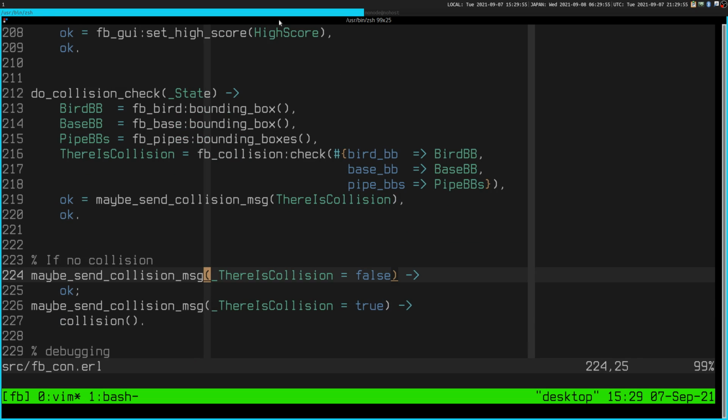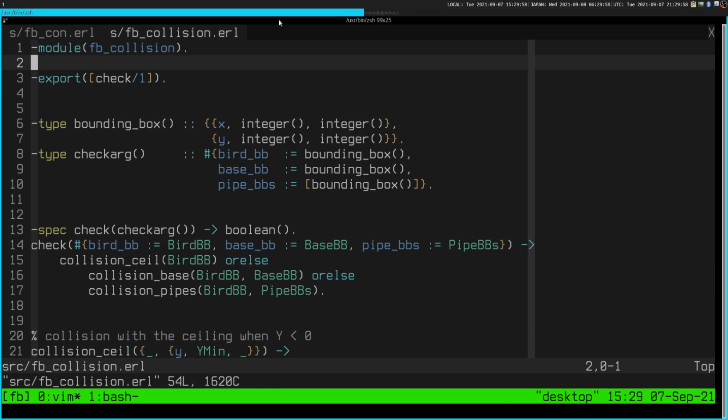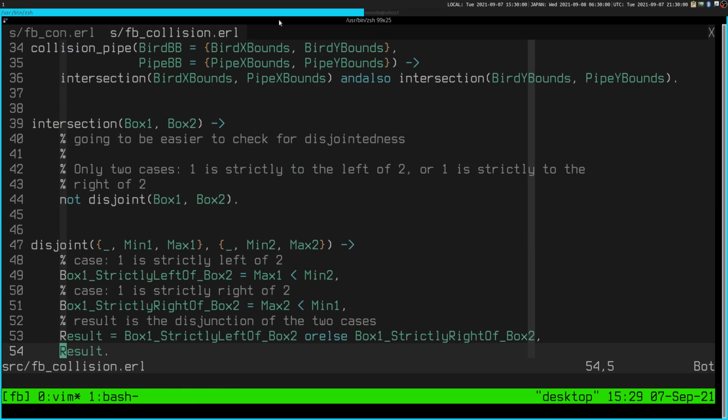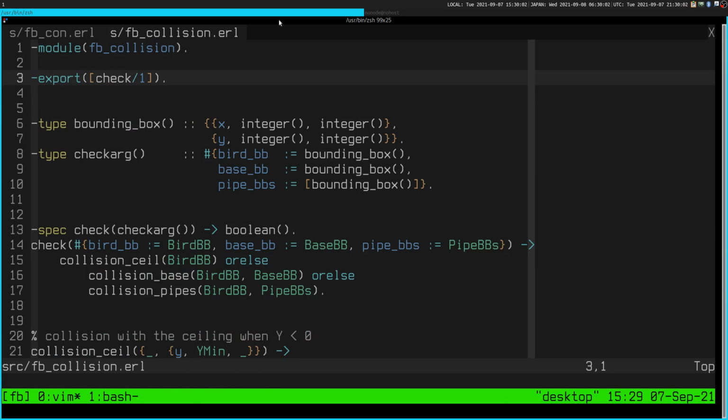Okay, let's look at FB collision. How long is this? 54 lines, okay. So all it is is check. So bounding box looks like that. Check arg is, okay. I might need to get out the drawing pad to explain this. So the bird bounding box, the base bounding box, and the pipe bounding boxes. Check bird bounding box, base bounding box, pipe bounding box.